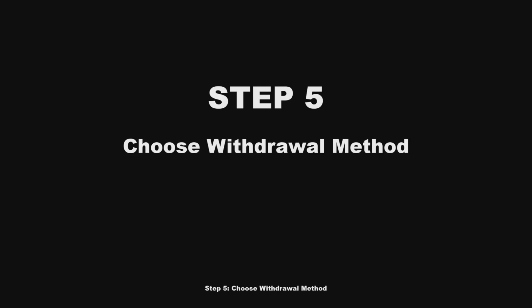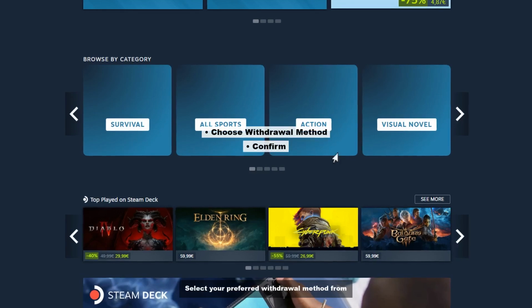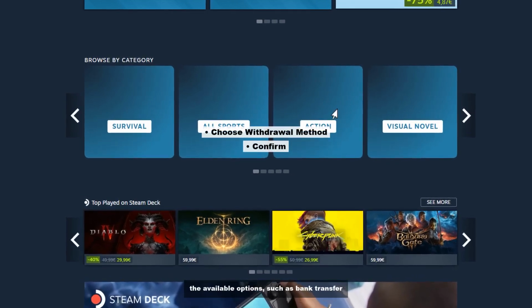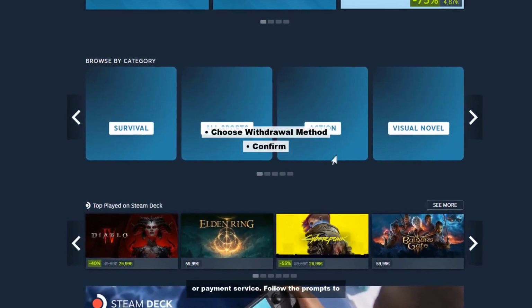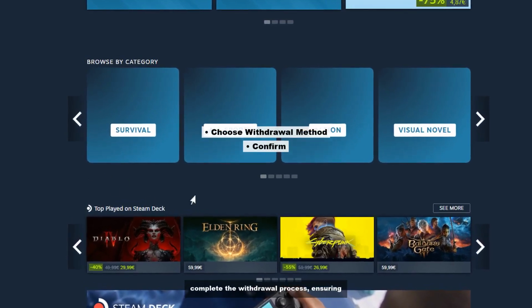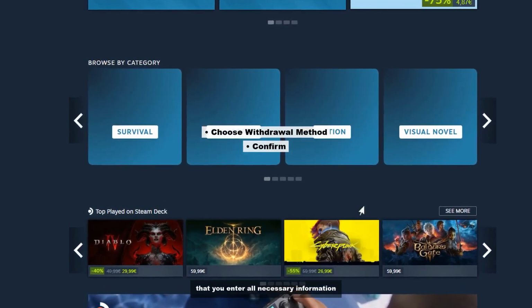Step 5. Choose withdrawal method. Select your preferred withdrawal method from the available options such as bank transfer or payment service. Follow the prompts to complete the withdrawal process, ensuring that you enter all necessary information accurately.